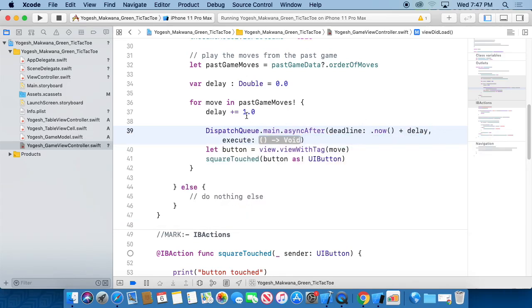And what is happening is because we are incrementing the delay inside the for loop, the first iteration will get a delay of 1 second. The second iteration will get a delay of 2 seconds, then 3, then 4. So all those moves will appear in that order. And this execute void is this exact same code we have here we want to run. So delete this here.